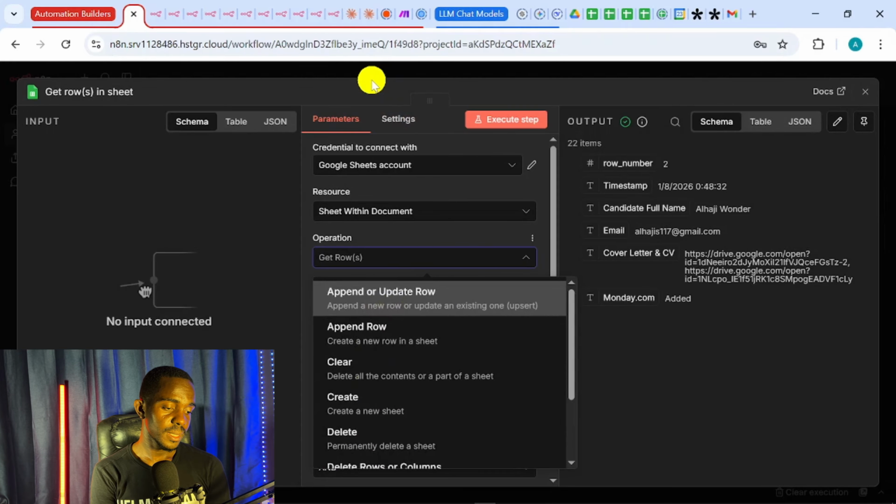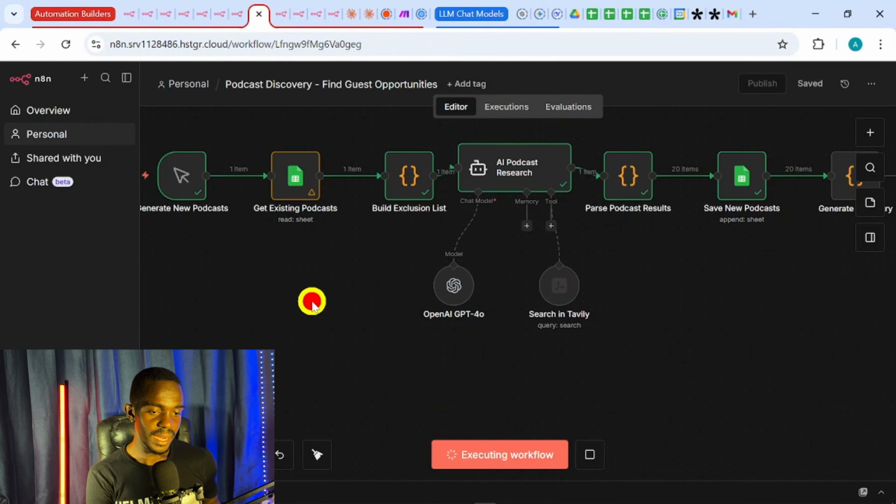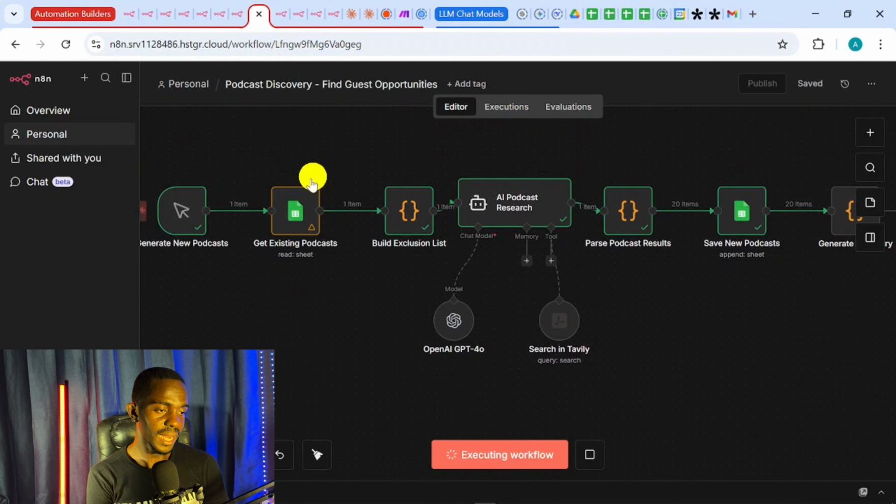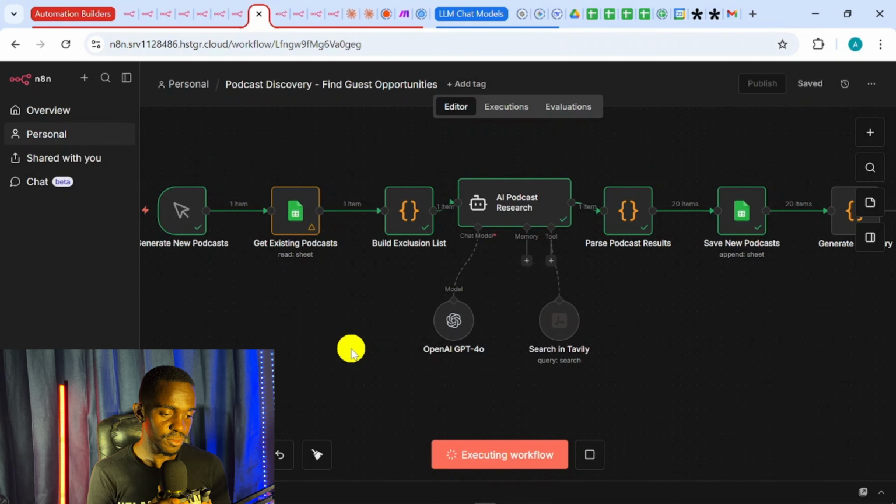Let me talk about append rows. It is very important. A real use case is this. This is a podcast discovery pipeline. In other words, this workflow researches podcasts in a particular niche and gets details of the podcast host. And then if you want to reach out to them later, we can reach out to them.